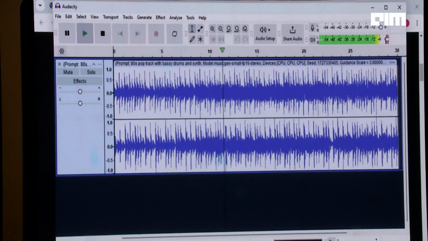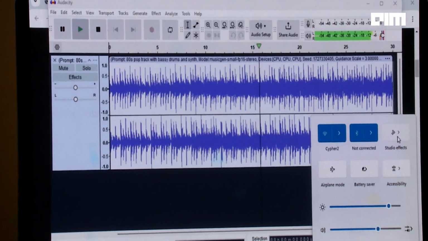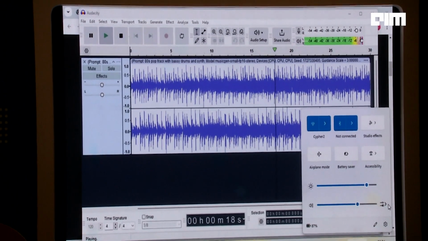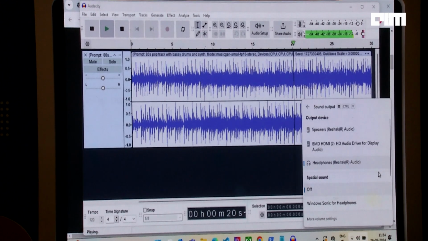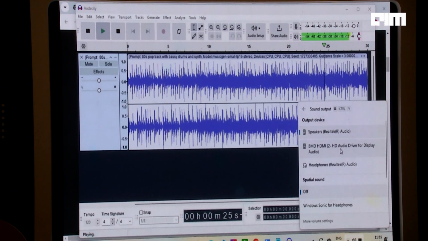Audio. Connected, yeah. Speaker source. Output device, yeah, output device equal this one.